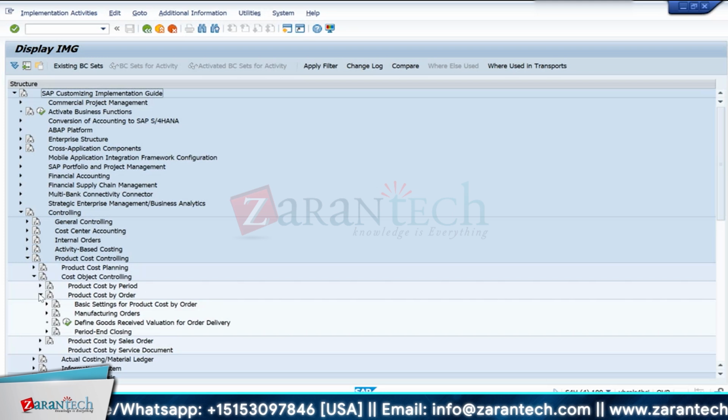From the CO perspective, there is no change in the configuration, whether it is a process order or a production order. We have the same config, but from the production process side, they have some changes. BOM is still there. In place of work center, they use resource, but the configuration is the same. In place of routing, they call it a recipe because it's a process, right? It's like a food recipe.